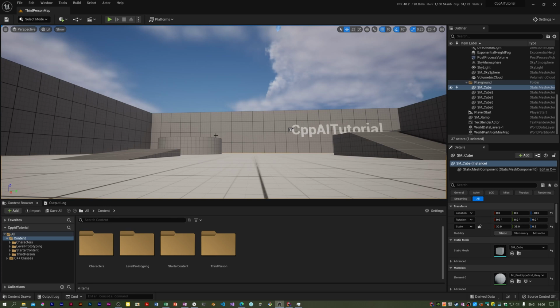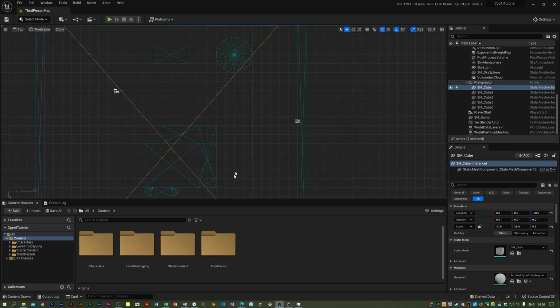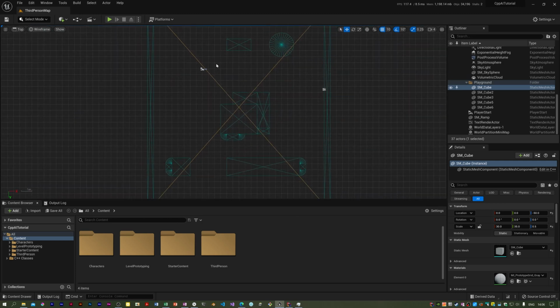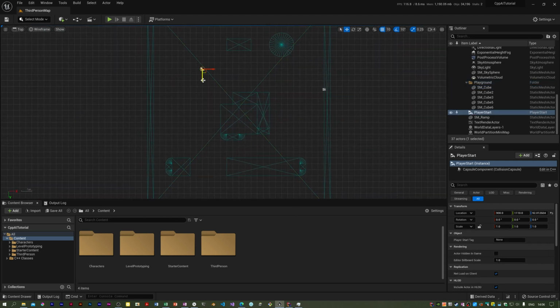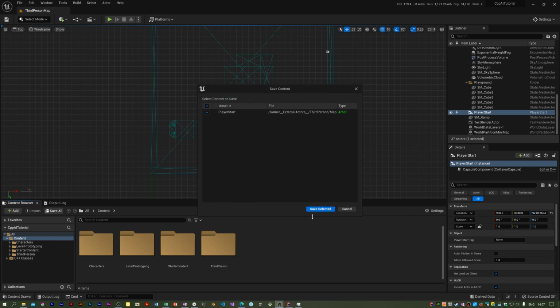Now what we need is an NPC, an enemy. I'm going to move this character, this player. The player start position is where I more or less want to put the NPC. So I'm going to move that over here somewhere. So let's do a save all actually.